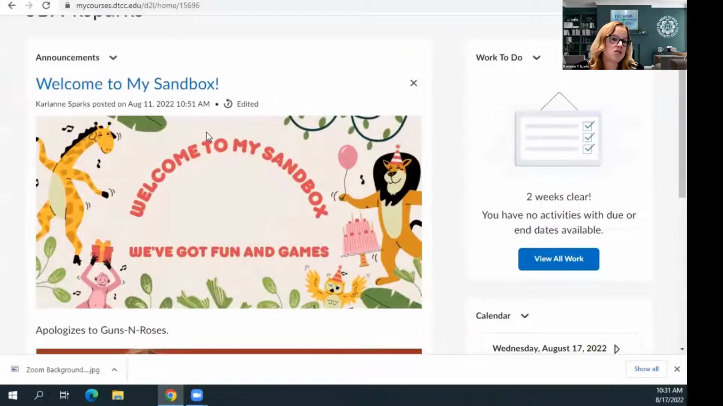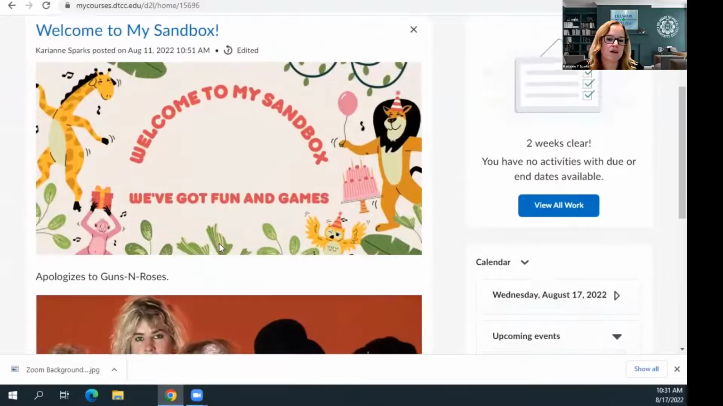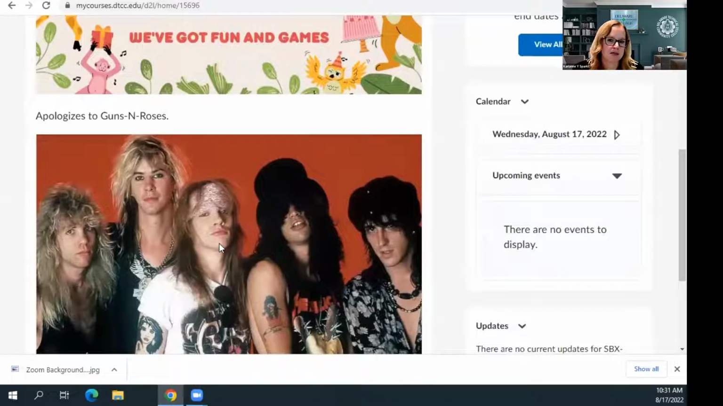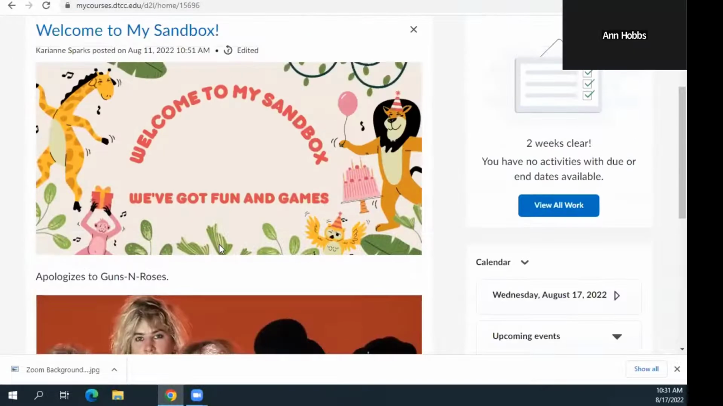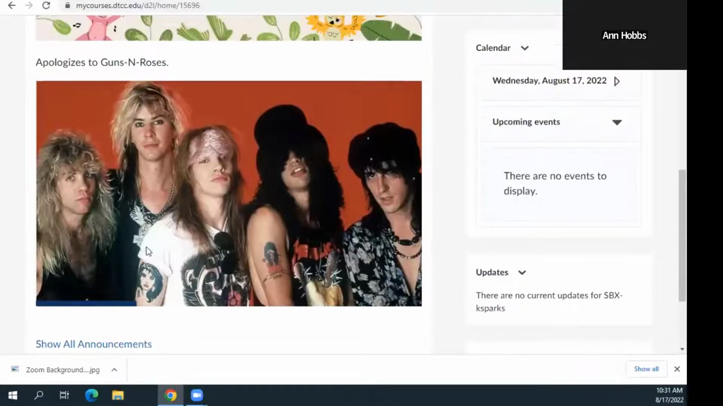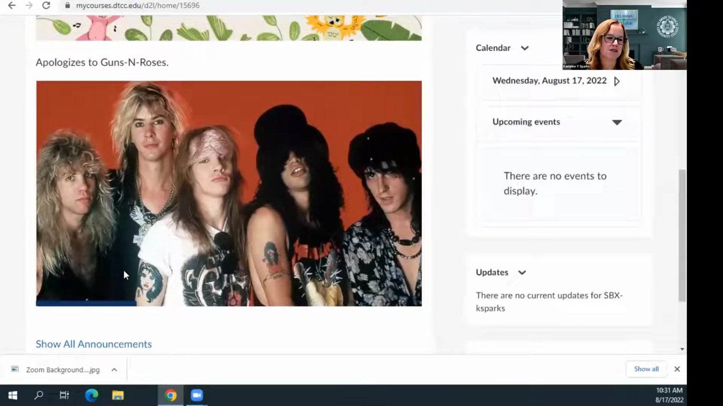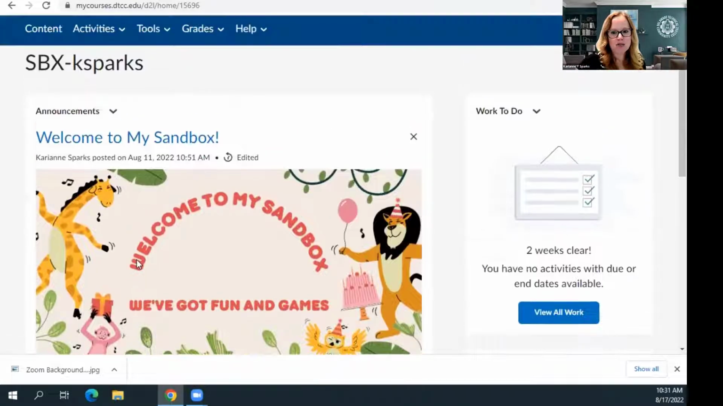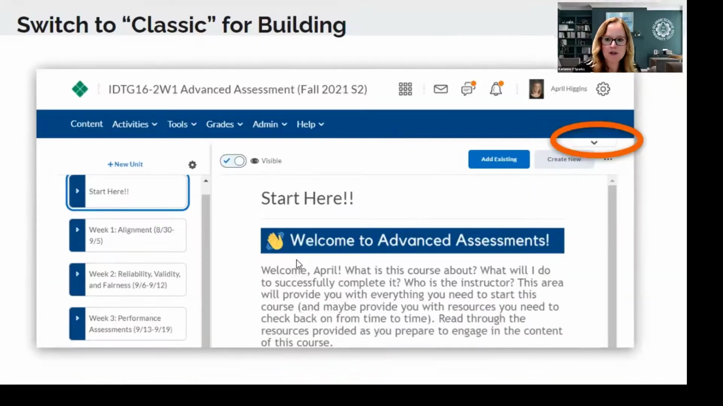And apologies to Guns N' Roses, but welcome to my sandbox. We've got them in games, right? And I mean, this is how bad these guys looked in the 80s. So I can't even imagine what a current picture would look like. But anyway, that's where I'm going to be to play around as we go a little further in the presentation. We're going to build.